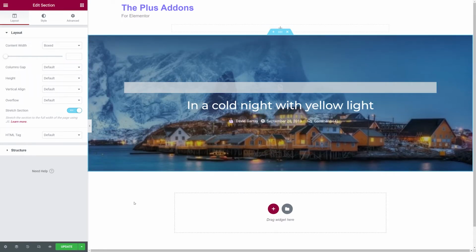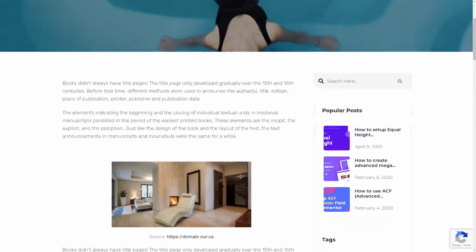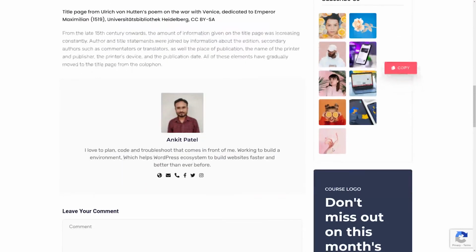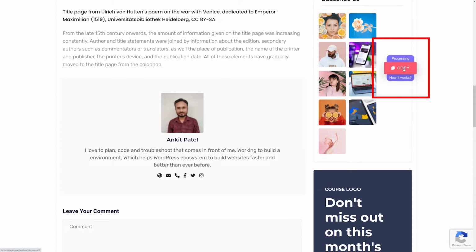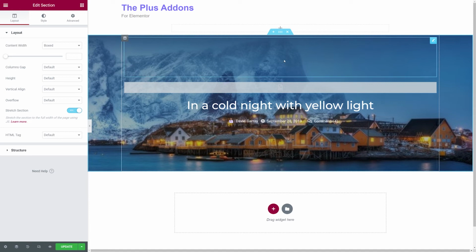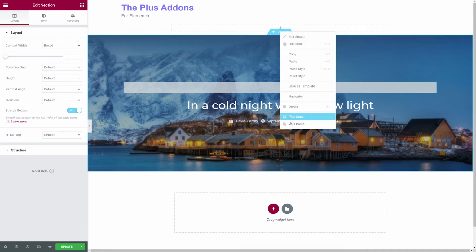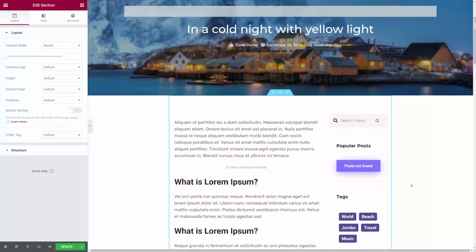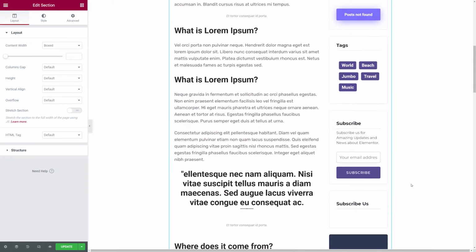And just like that, we imported our blog header. And now we do the same for the page content. You can see we have the copy here. So click on this, processing, copied. And now we can right click on our section here and do the same again, plus paste. And there's all our content.